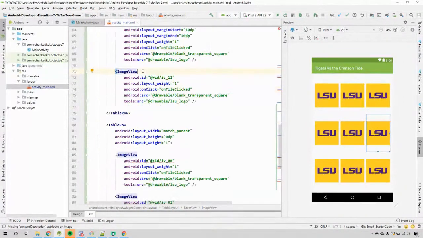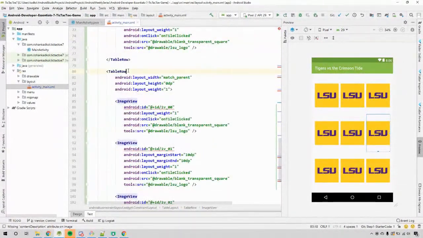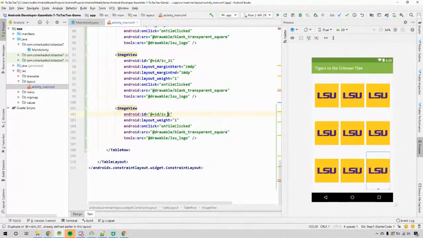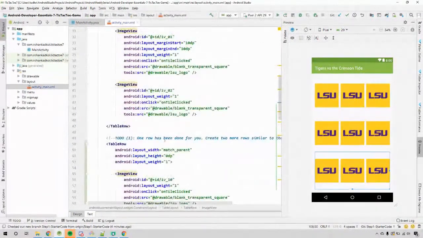Now, scroll down to the third row. So if you click on it here, it even highlights it here. You see a small blue outline. So you have this row here. Now, each of its individual views, change the ID to 20, 21, and 22. Very good. So now we have completed this to do.